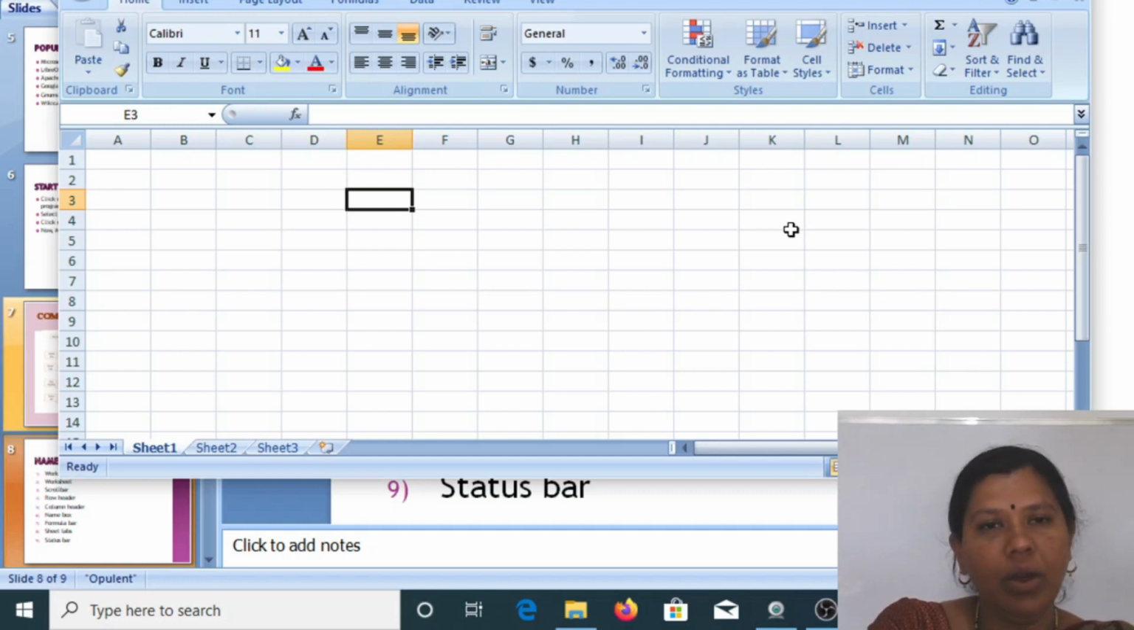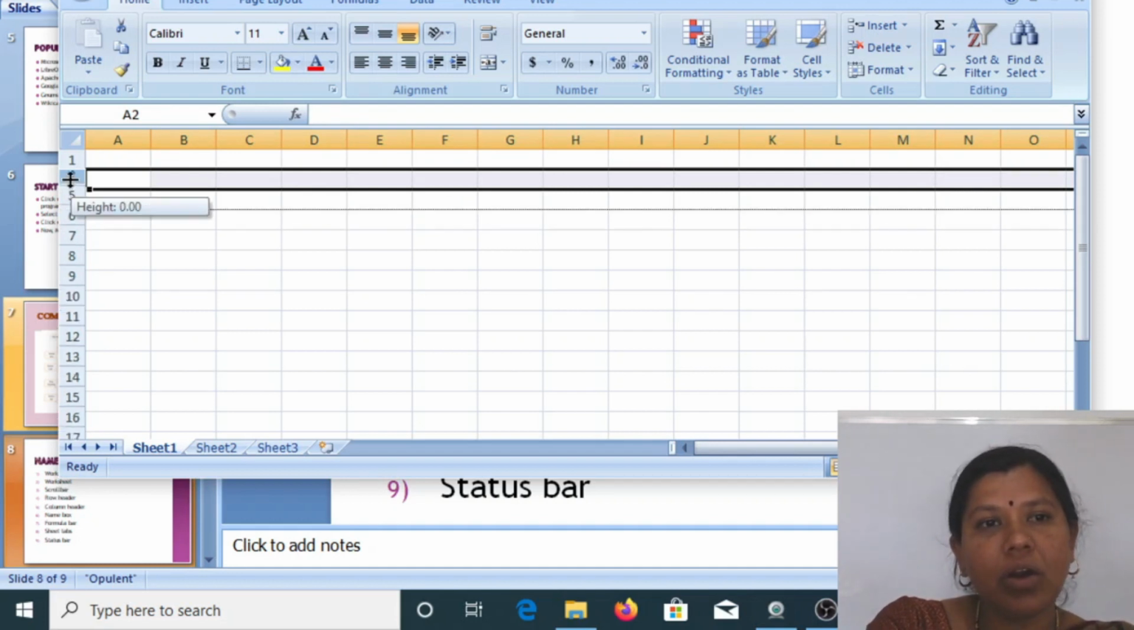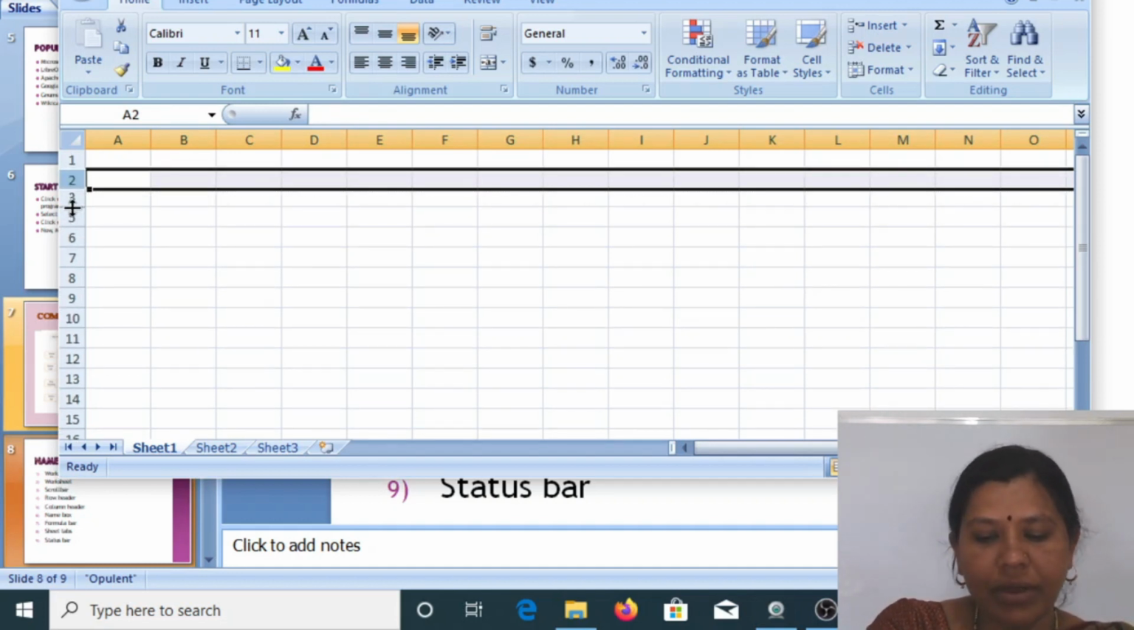Next we'll move to the row header. Each row in Excel is represented by a specific number, which is present on the left hand side of your worksheet. These numbers are known as row headers, and row header numbers go from 1 to 1,048,576. Now we'll move to the column header.